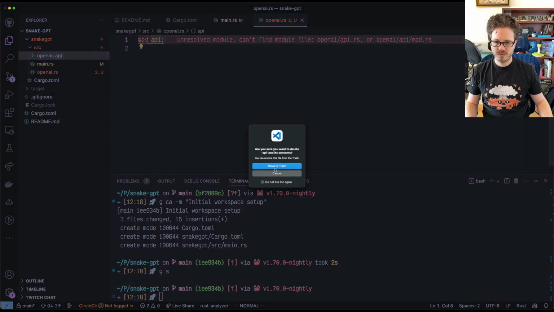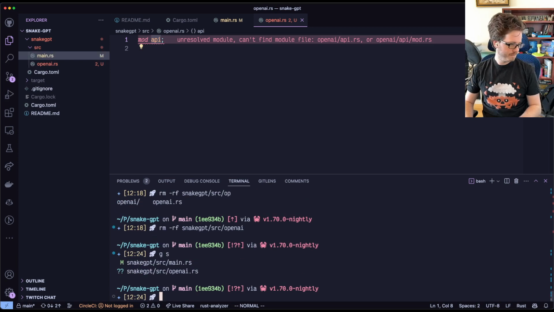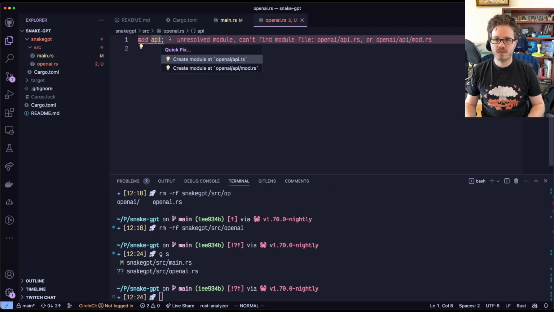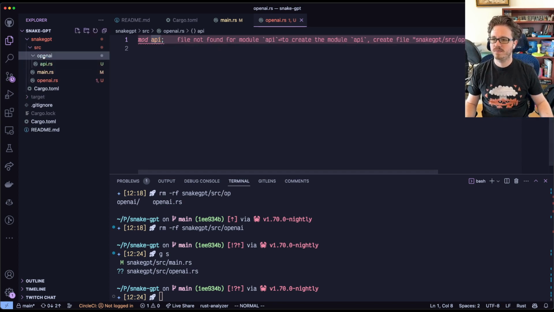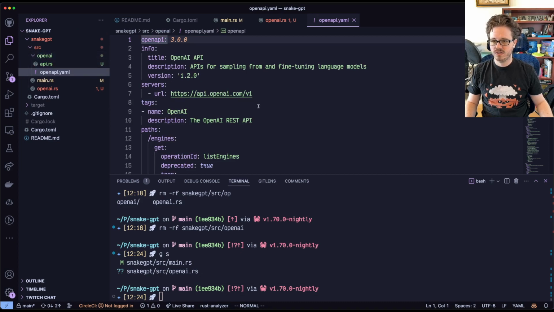Why won't you delete this whole file? Yep. rm -rf source. Oh, Snake GPT, source. That. There we go. Okay. This needs a file right here. Yep, awesome. Now I can take this thing and drag it to here.